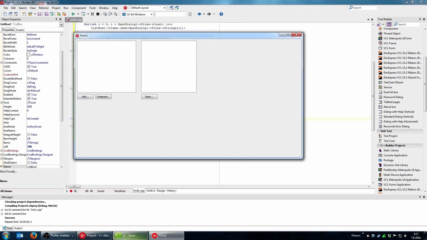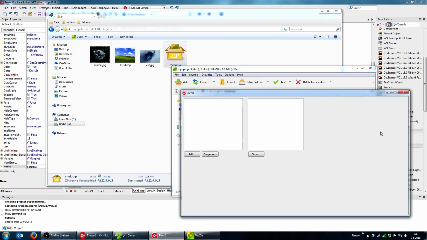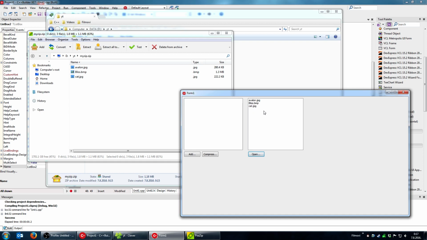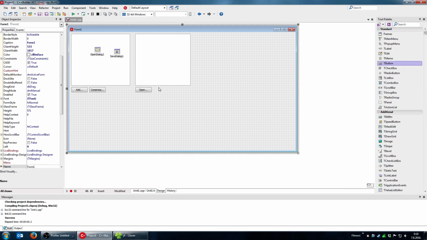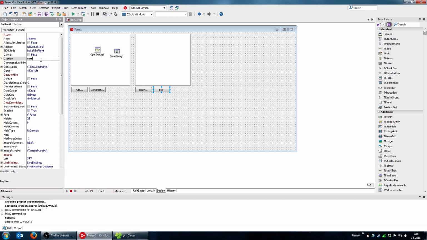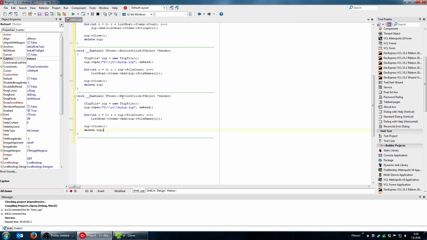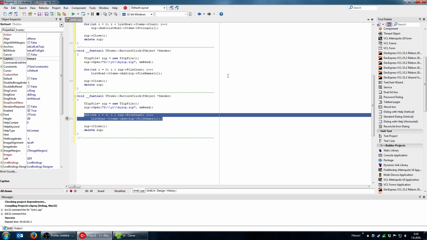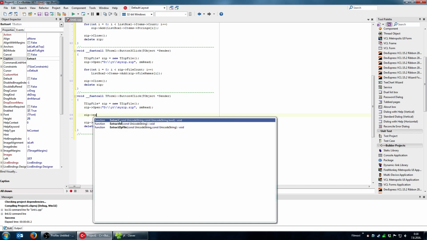Okay, let's see. Okay, so our application should open this zip file and see these three files and add their names here. And voila, it works. So let's see if we want to extract some of these files. Okay, in order to extract, I'm going to copy paste again. Read. I can simply say zip extract.